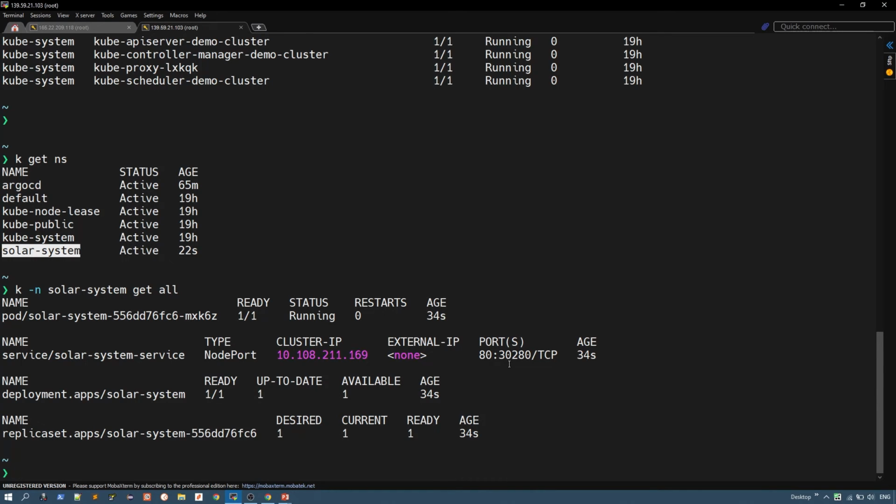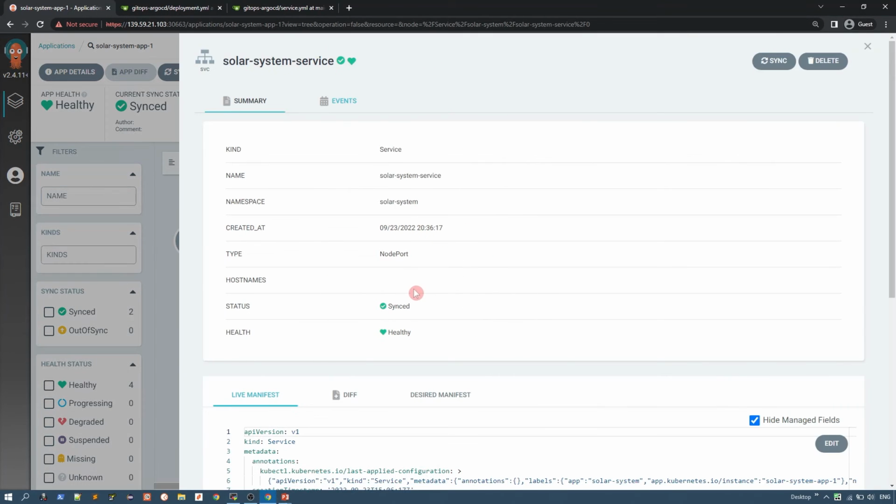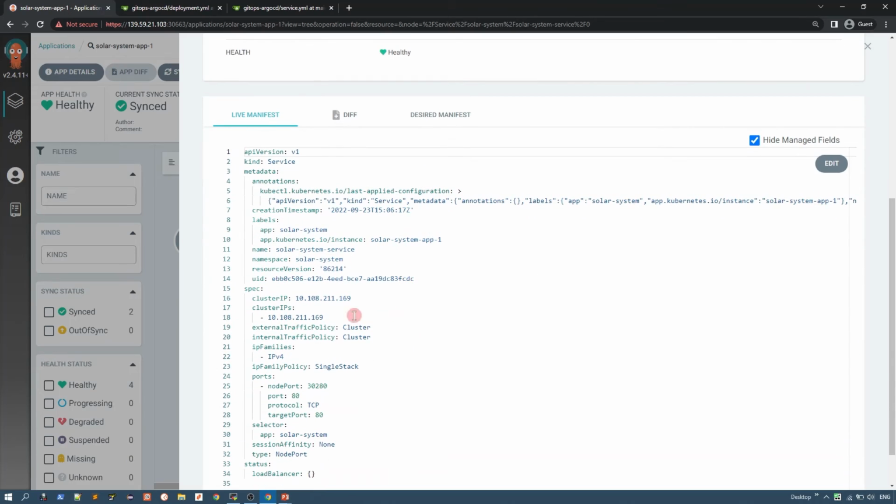You can also get these details from ArgoCD itself. So here, if I click on the service, if you scroll down, it's going to show you the live manifest as well. Okay, so let me just copy this and let me just try to access this.